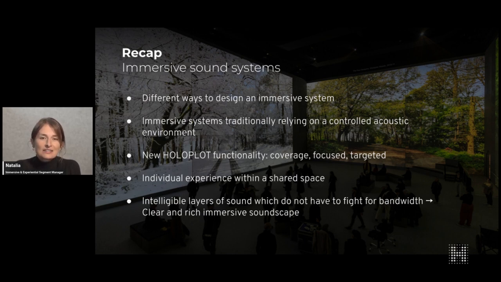So with all of these capabilities, we end up with clear, intelligible layers of sound that do not fight for bandwidth. We have this nice foundation, this nice groundwork, which are our coverage beams, controlled, not unnecessarily exciting the room. And then on top of this, we start layering all these different experiences. And this is what we would call a truly immersive sound design.